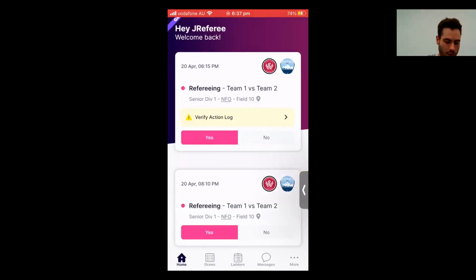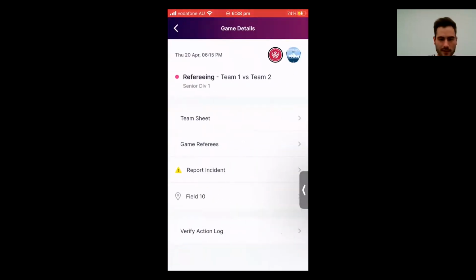Now, if we do jump back to the home screen, it's worth noting that if you haven't completed this card, it will remain on your home screen. So until you complete this match card, so that is placing in any goals, if applicable, etc., you need to complete that process. If you haven't, the card will remain on the home screen until that has been submitted. You can see here that I've got a little reminder saying verify action log. That's simply meaning that I haven't completed the card.